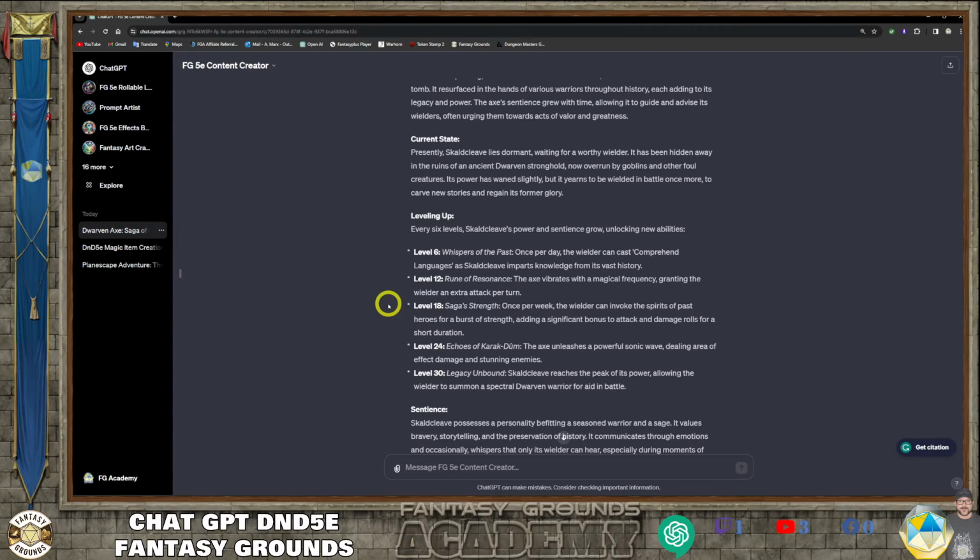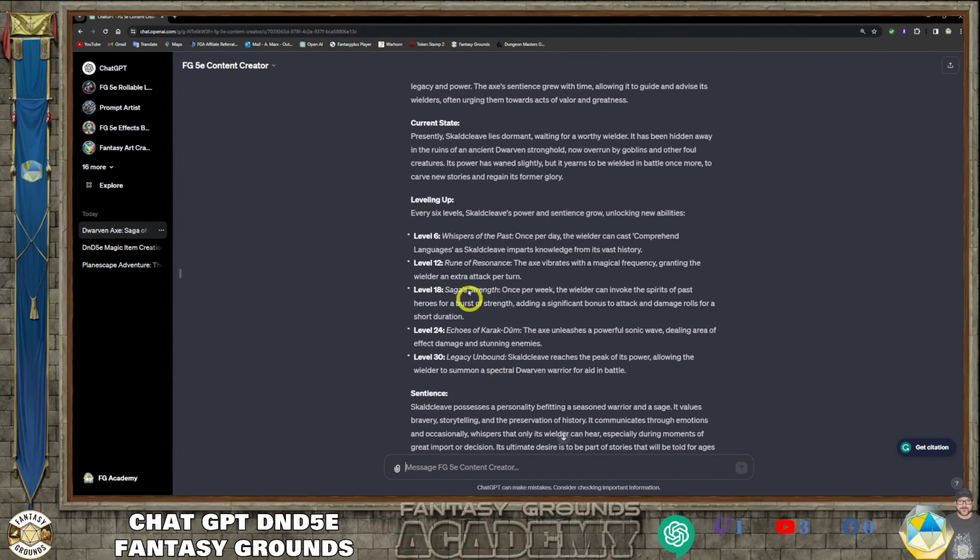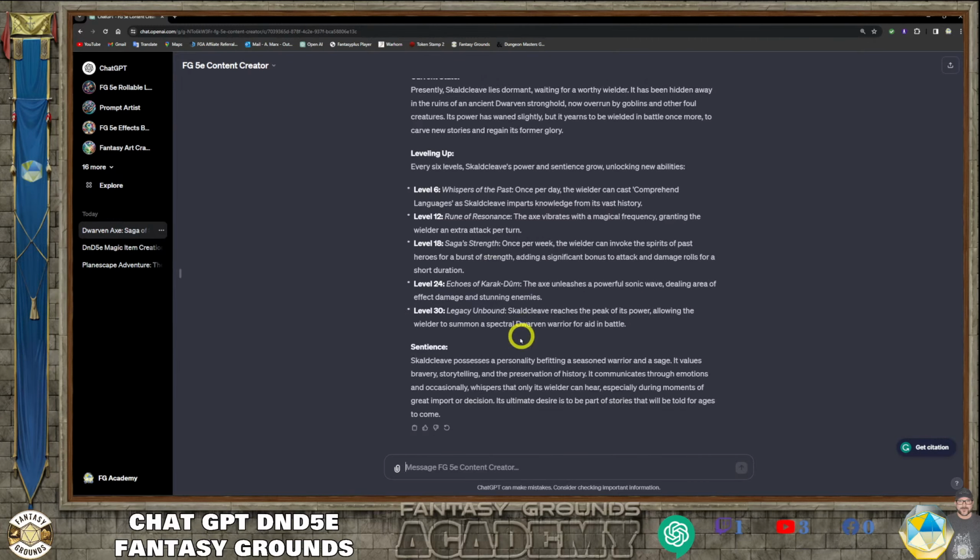Echoes of Karagdum, the axe unleashes a powerful sonic wave, dealing area effective damage and stunning enemies. And then at level 30, Legacy and Bound, Skaldcleave reaches the peak of its power, allowing the wielder to summon a spectral dwarven warrior for aid in battle. So I don't mind that, but I think it's a little bit much. I only wanted 4 tiers, and I think that I'm going to be defining it a little bit more.